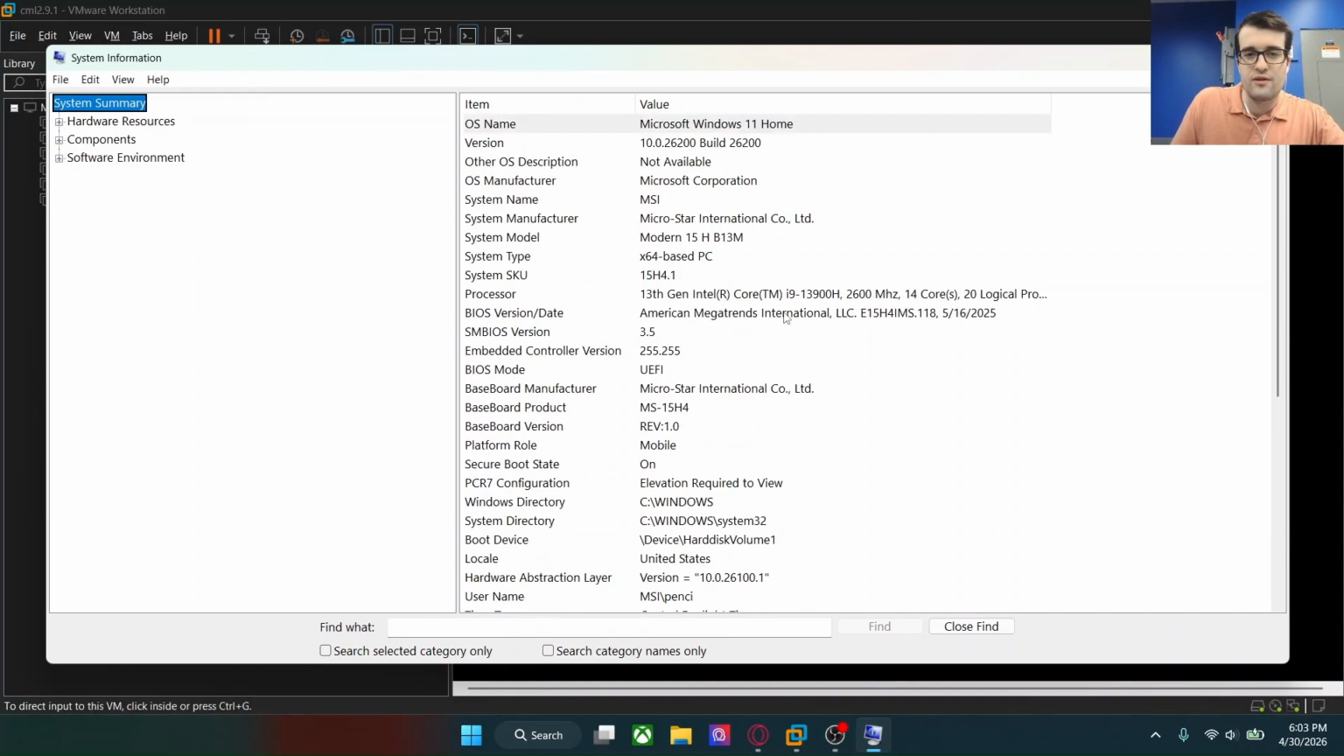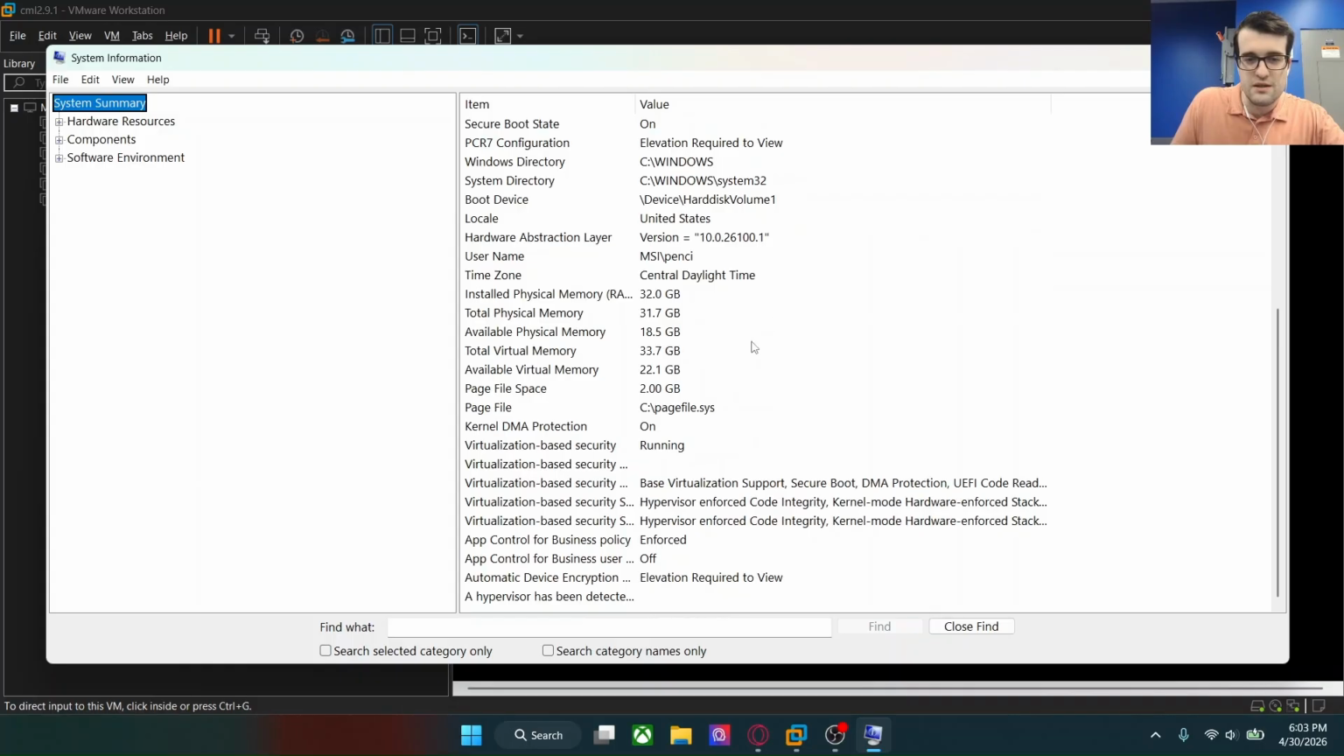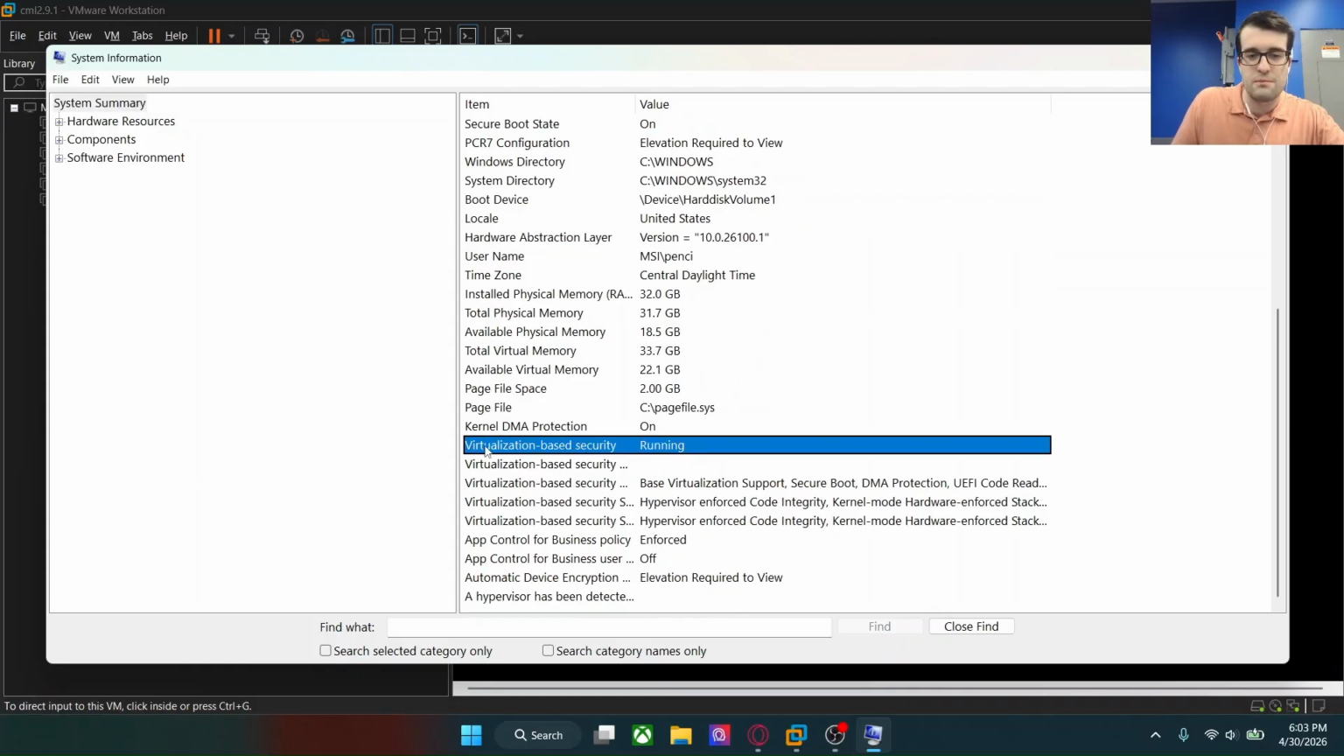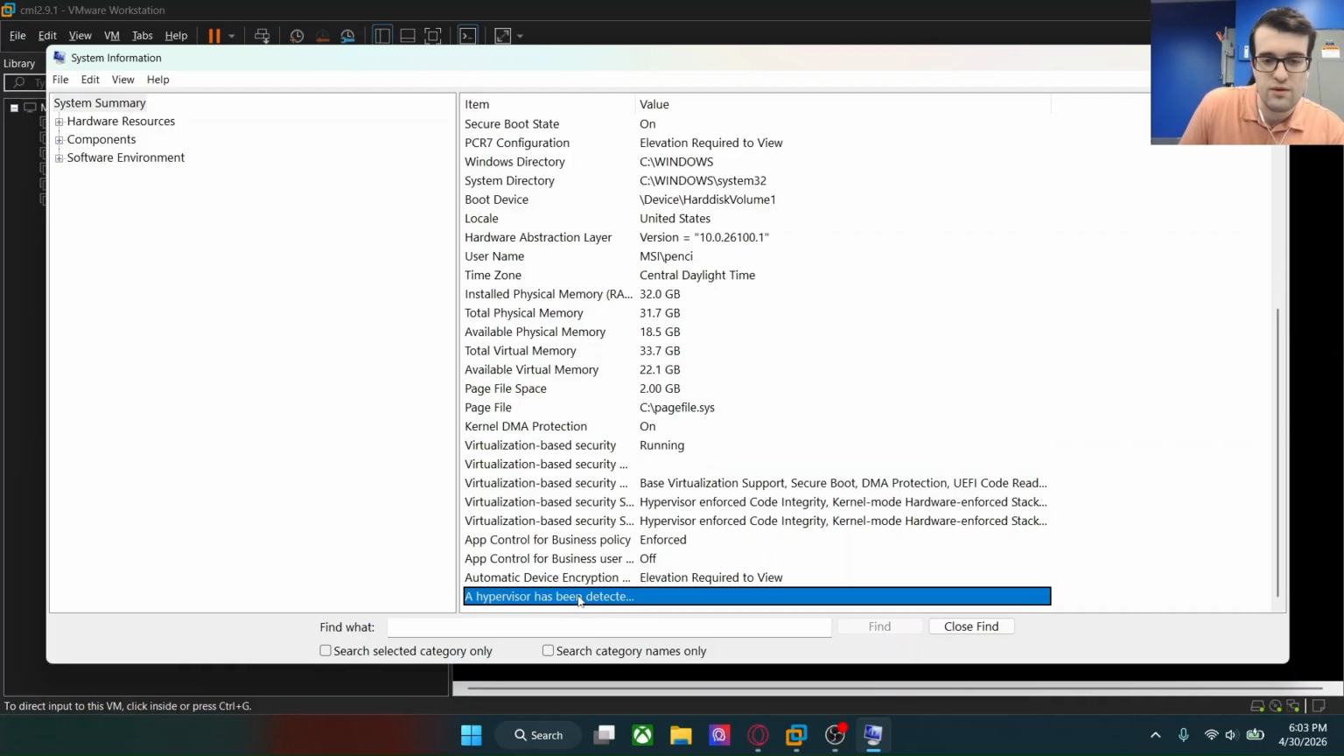right here you can see virtualization based security, and it's running. So we don't want this to run. And we also see this running: a hypervisor has been detected. These are two things that we do not want running for CML to work. So in this video, I'll show you how to disable those.